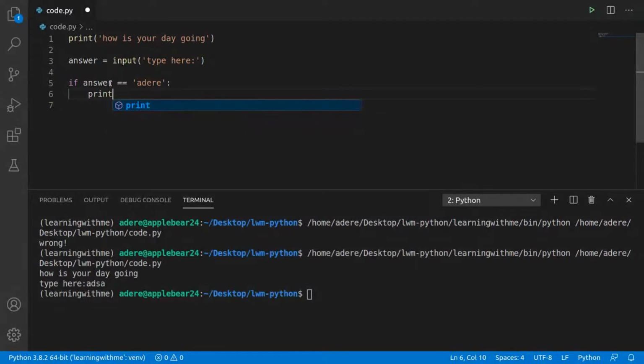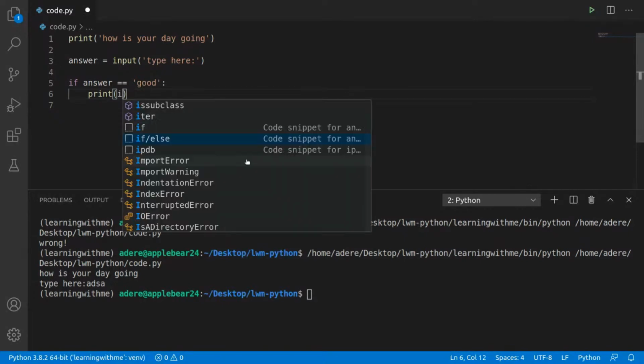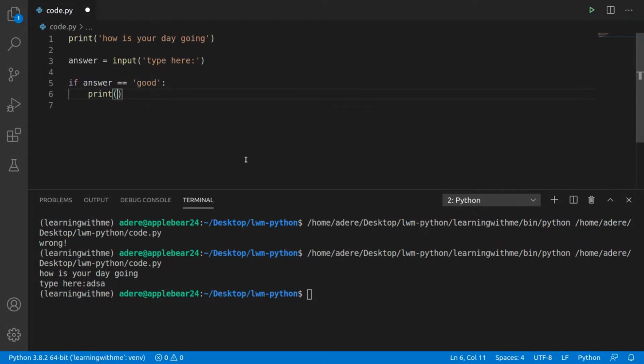So I can say print. I'll just do print to keep it simple. That's not what I, or actually no, I'm going to make it even more simple because using my name's weird for how's your day going. I'll say if answer equals good, I'll say, that's good. Period. And then for else now, I can make an else.